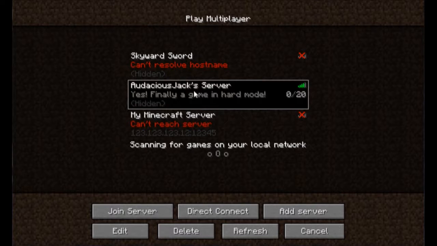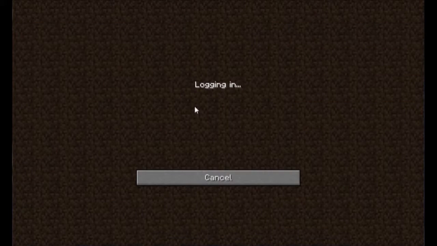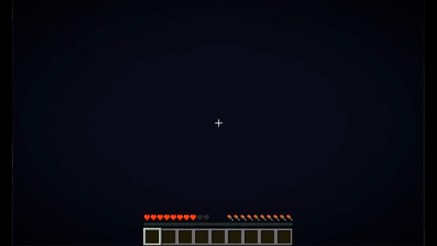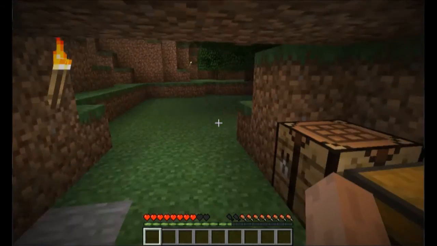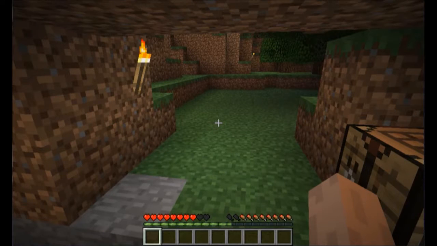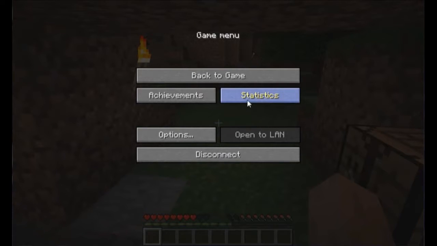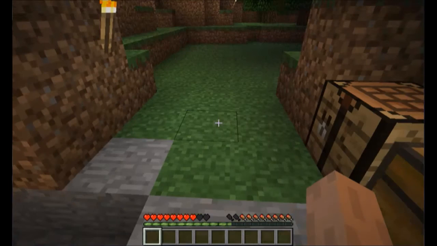So all you do is you just click on that, and then let's say you just click on join server right here, and then you just click join server. It's going to log you in. Okay, that's where I left off. And then to exit, you just click on disconnect, and then you'll leave the game.